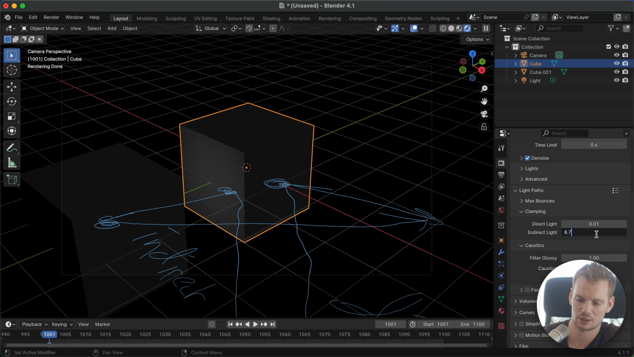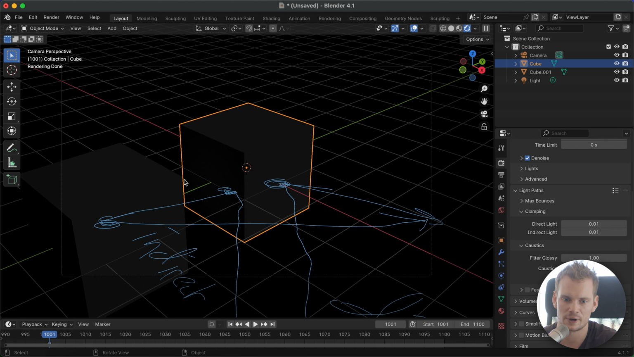Well, we could say, let's not clamp it at all, let's set it to 0. This is nothing. Now we still get the original left side of the cube. But if we set the indirect light clamping to something very low, but non-zero, 0.01, we also get a very dark left side of the cube.